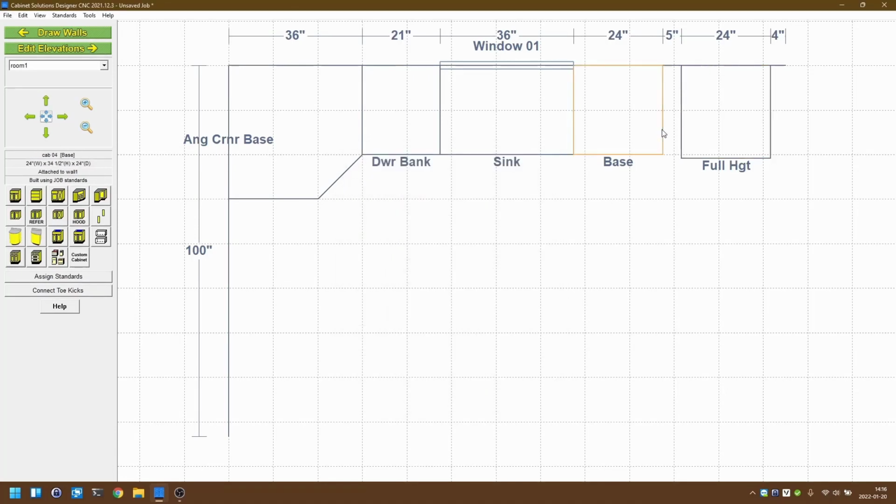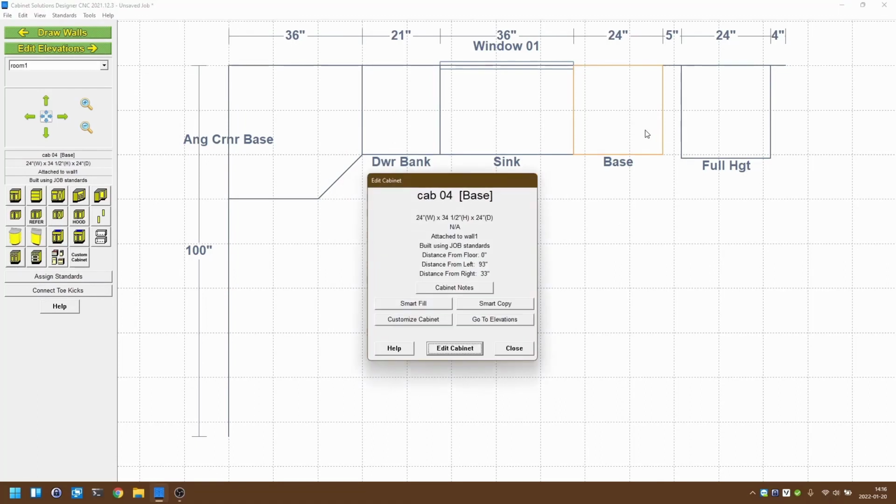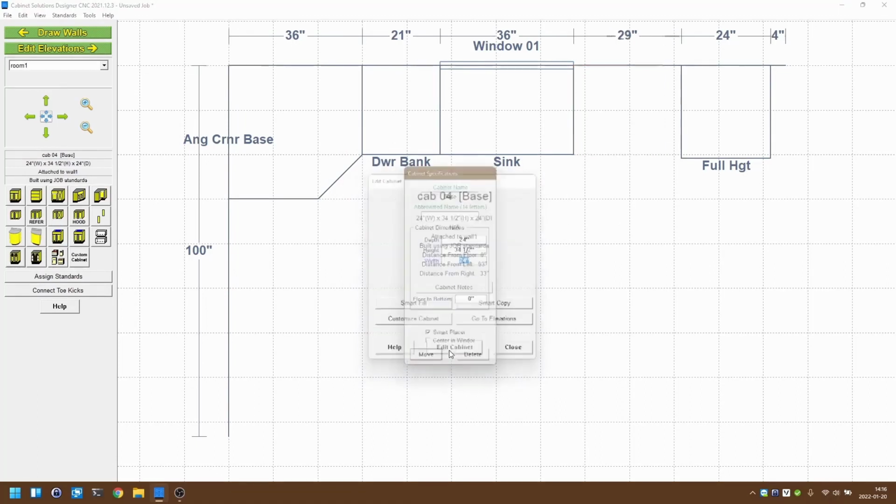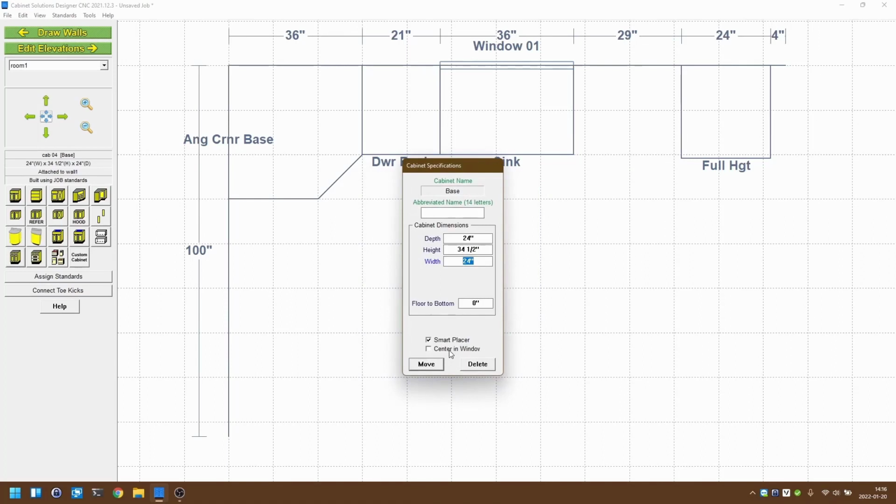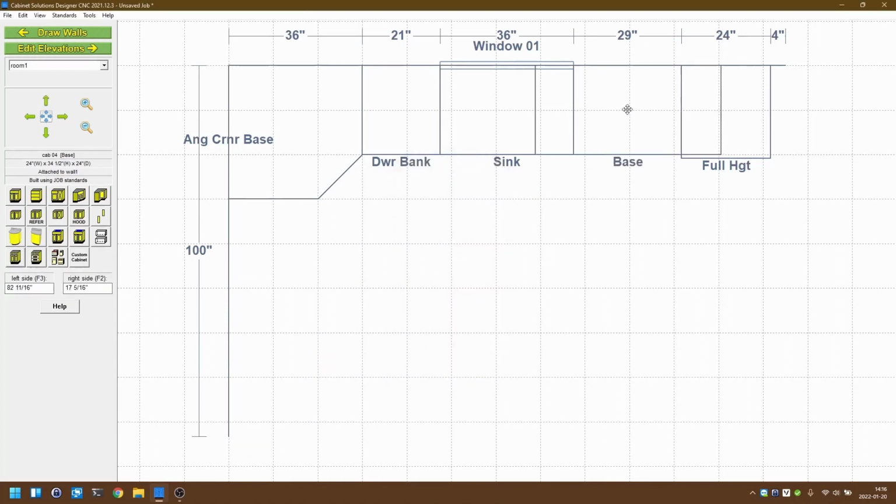Now we still have that 5-inch gap here, so let's go ahead and extend this base cabinet. I'm going to click on the cabinet, click on Edit Cabinet, and then let's oversize this cabinet. I'm going to make it 50 inches. Now I can already tell you that there's only a 29-inch gap. The cabinet is extremely oversized. It's going to shrink down and fit into that space.